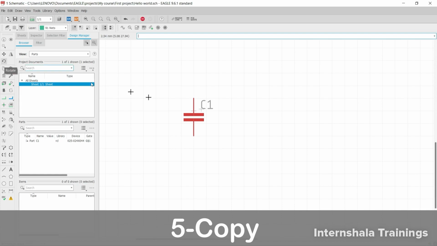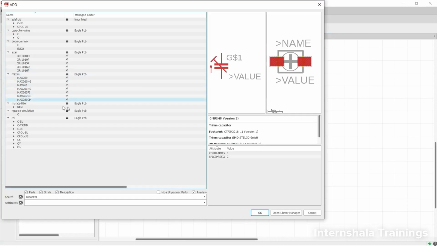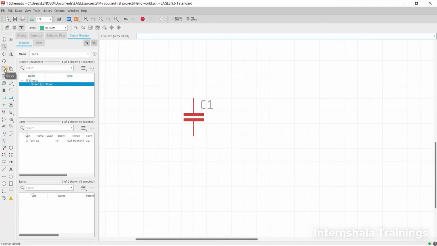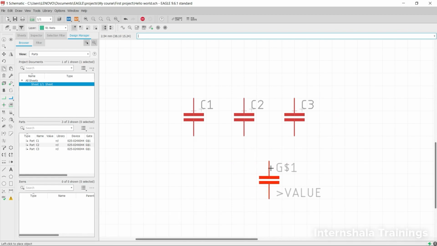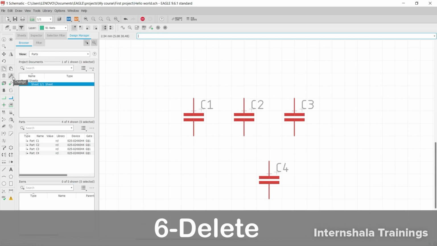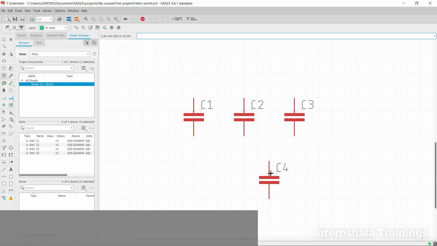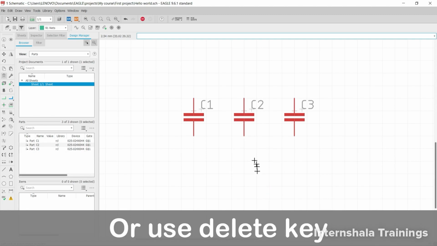Now, let's see how to copy a component without returning back to the Add Part window. To do so, click the Copy icon and then click on the component you want to copy and left click to paste it. To delete any component, simply use the Delete icon and click on the component you want to delete. Or you can use the Delete key on your keyboard.